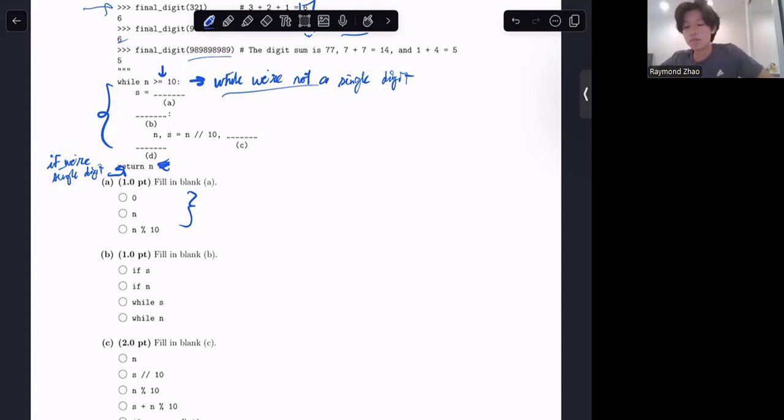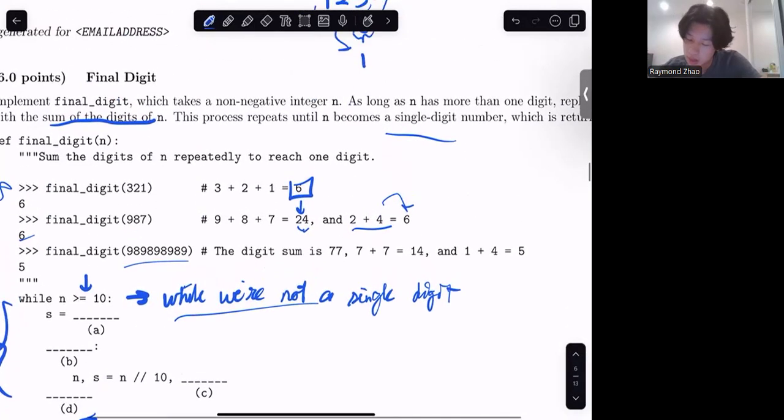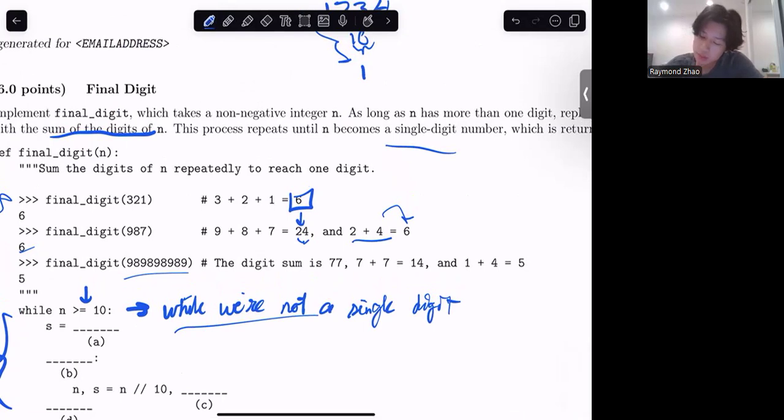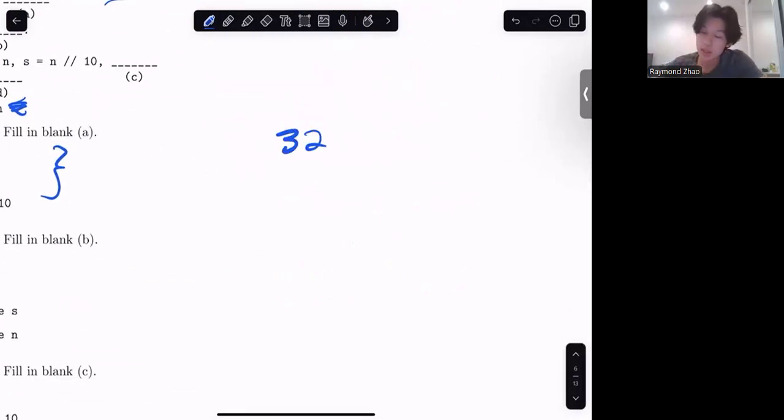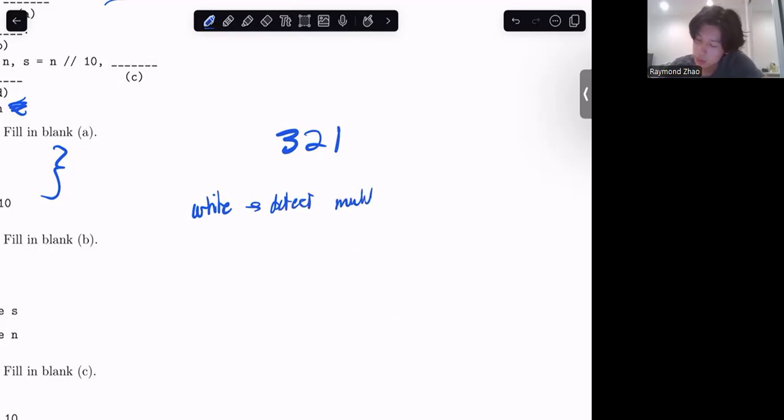Okay, so while we're not a single digit number, what is the algorithm? So I see 3, 2, 1. I see that it's not single digit. That's what the while is for. So while the text is multi-digit, and then if we are multi-digit, then what we have to do is sum all the digits.